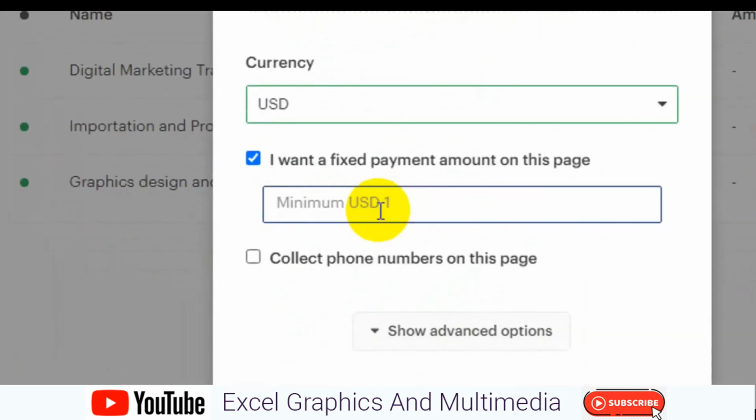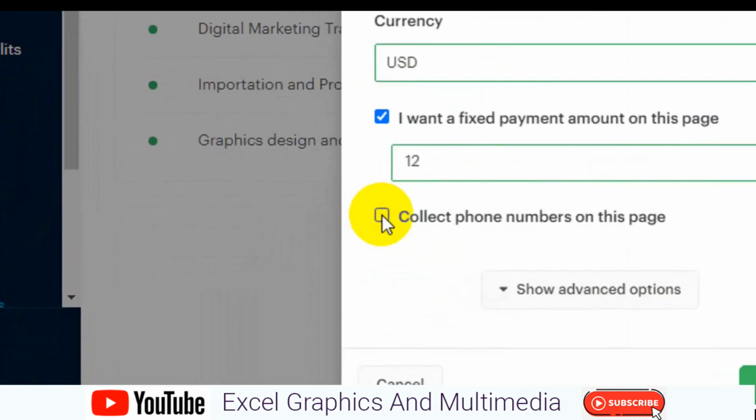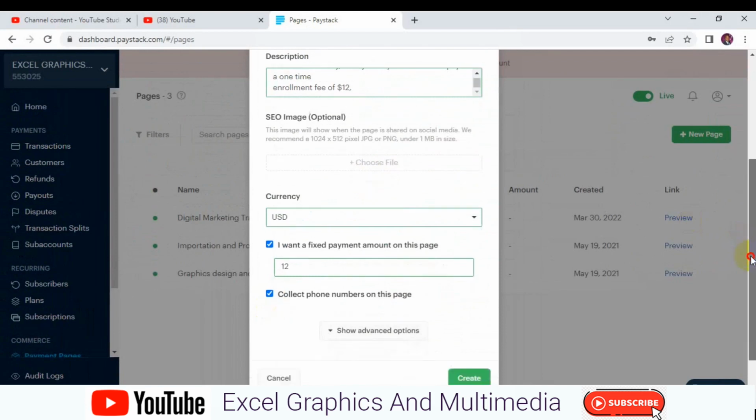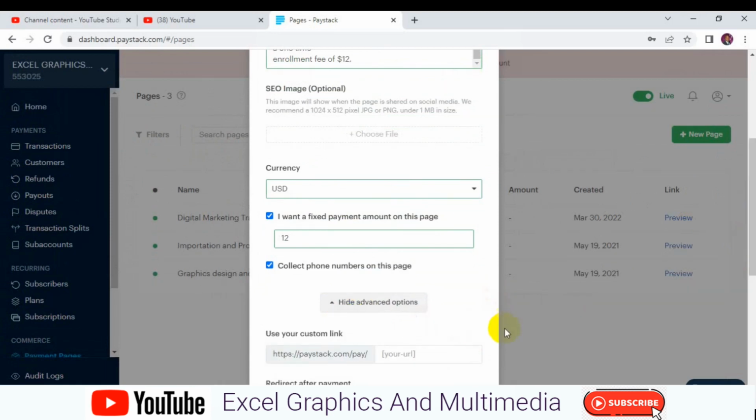Right here, you have to type in the amount. The minimum fixed payment you can set here is $1. You can see from the option here. You can decide to collect their phone number, so you know they were the right person that made the payment, and you can connect with them. Then there is show advanced option, which is just optional.